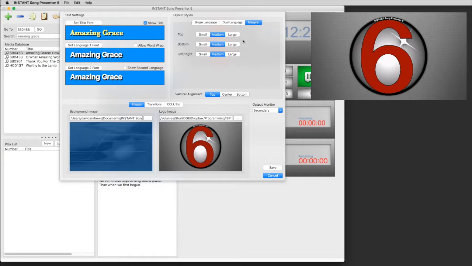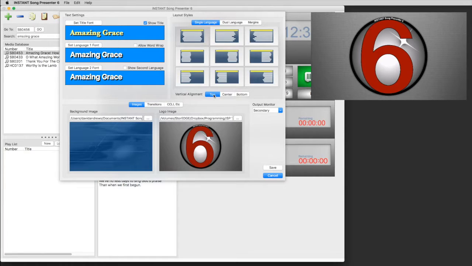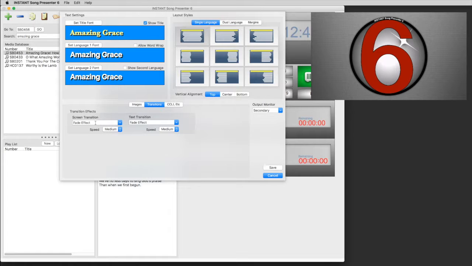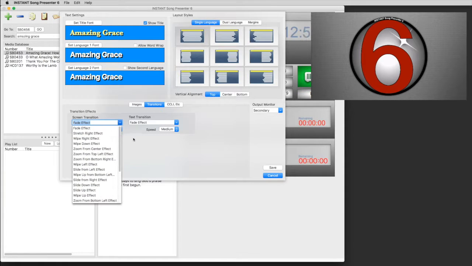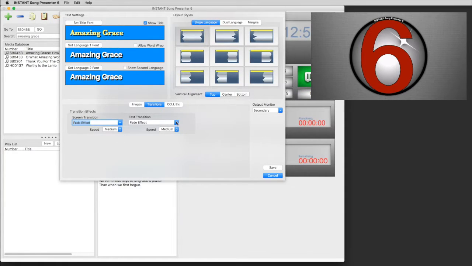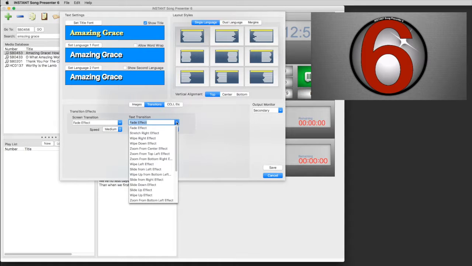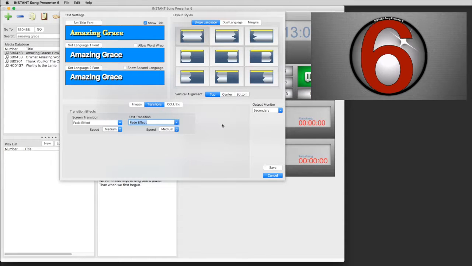The margins, you do have a simplified version of the margins in this one compared to Instant Song Presenter 5. If you've been using that, now you simply have small, medium, or large. You can also have vertical alignment, whether the lyrics align to the top of the screen, center, or bottom of the screen. This is also where you'd set your default transitions. Right now it's set to a fade effect, but you can see there are a number of other transition effects for going in between screens or going in between text itself. So this is like the transition in between the verses of a song, and that also can be selected from that drop down.